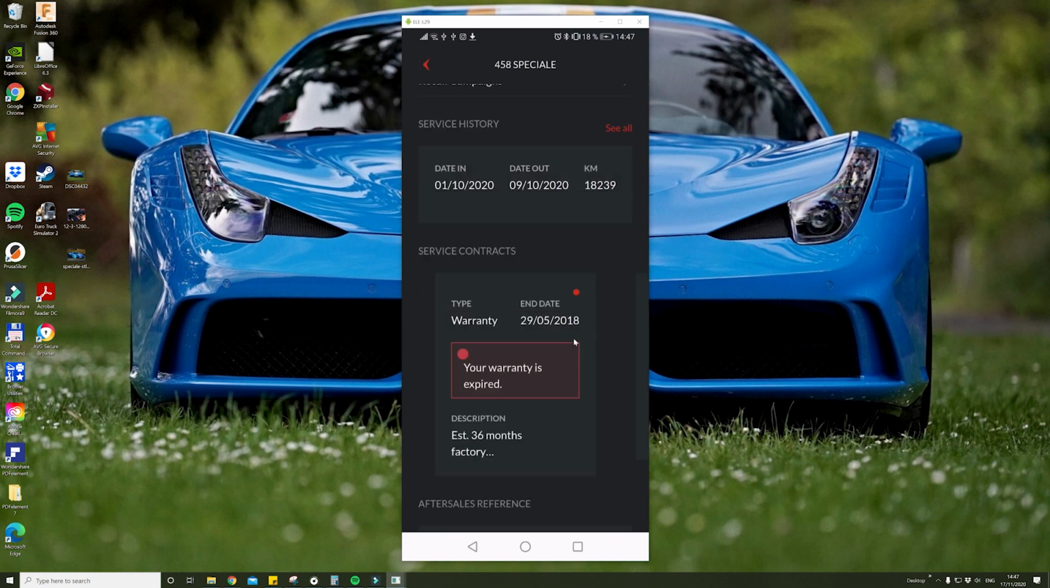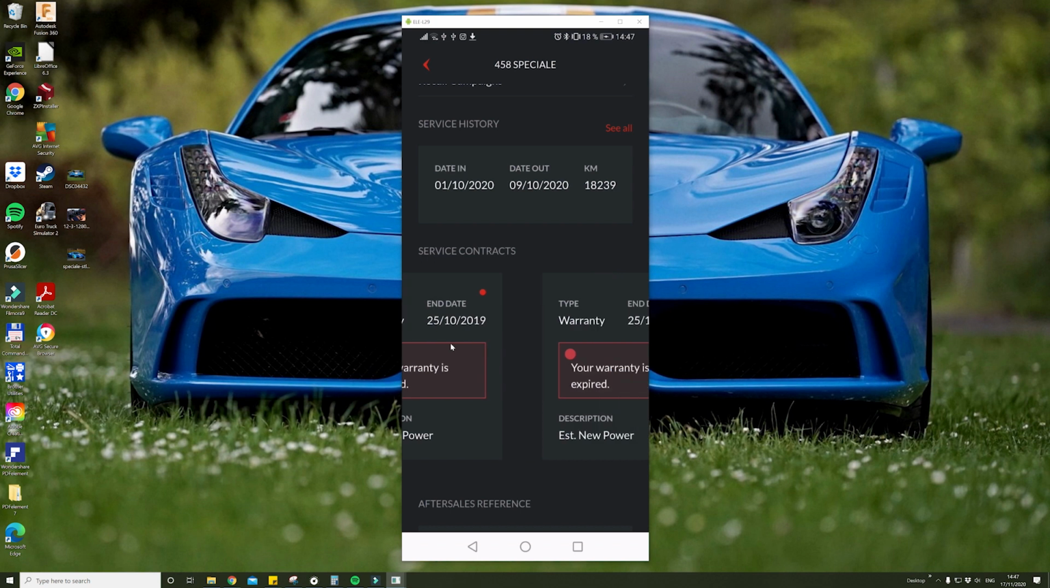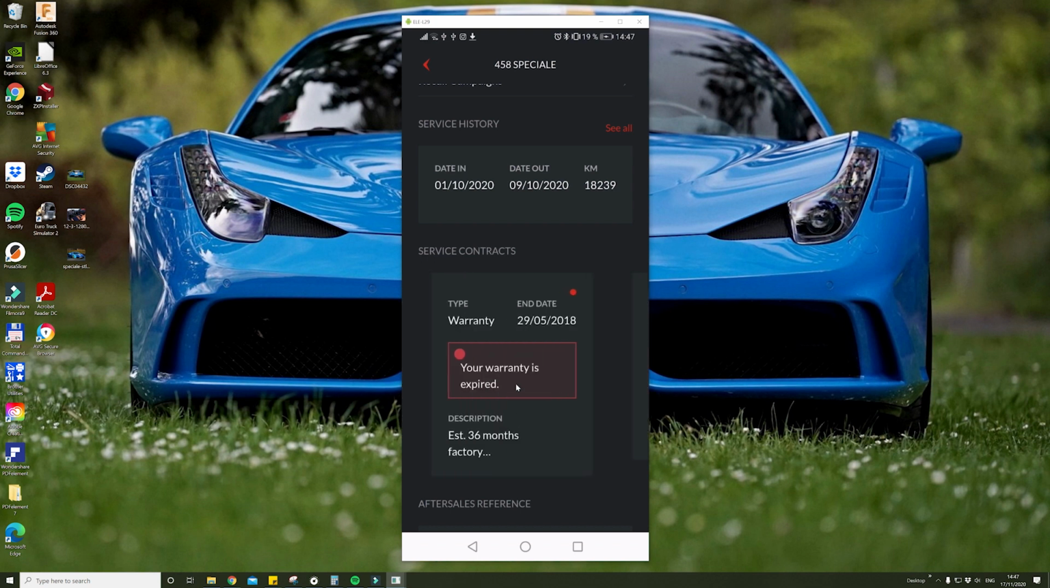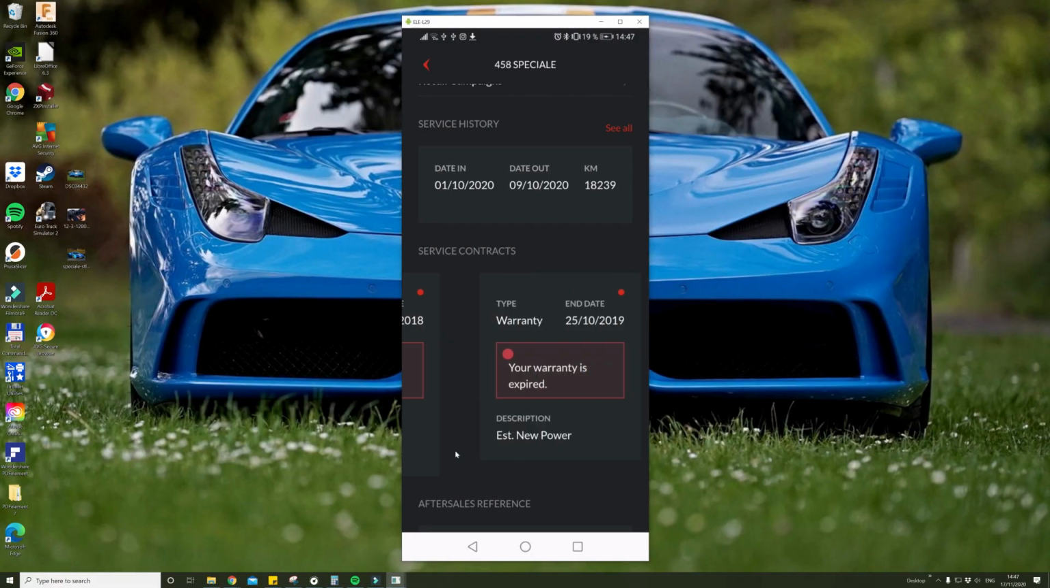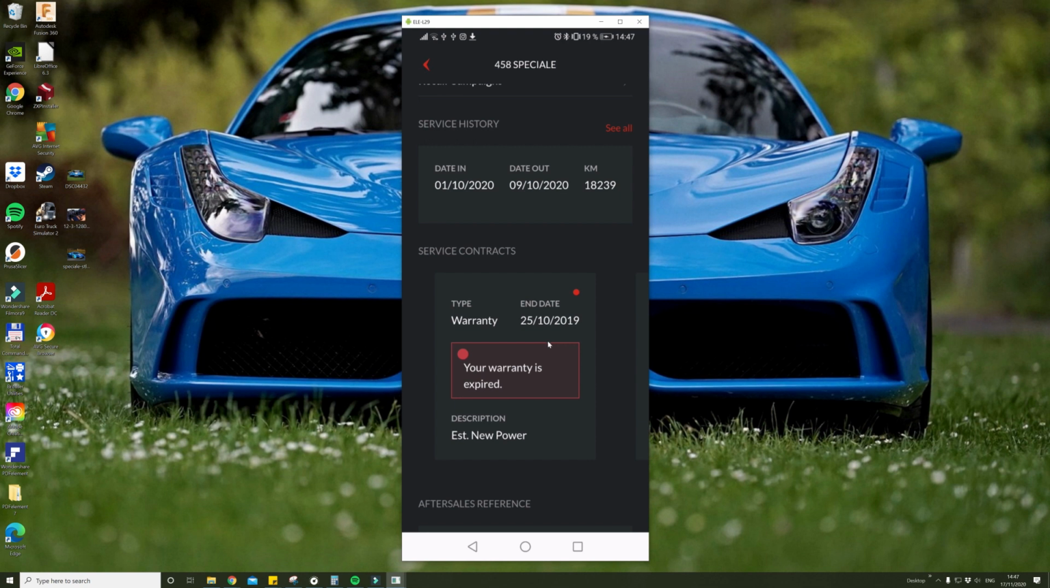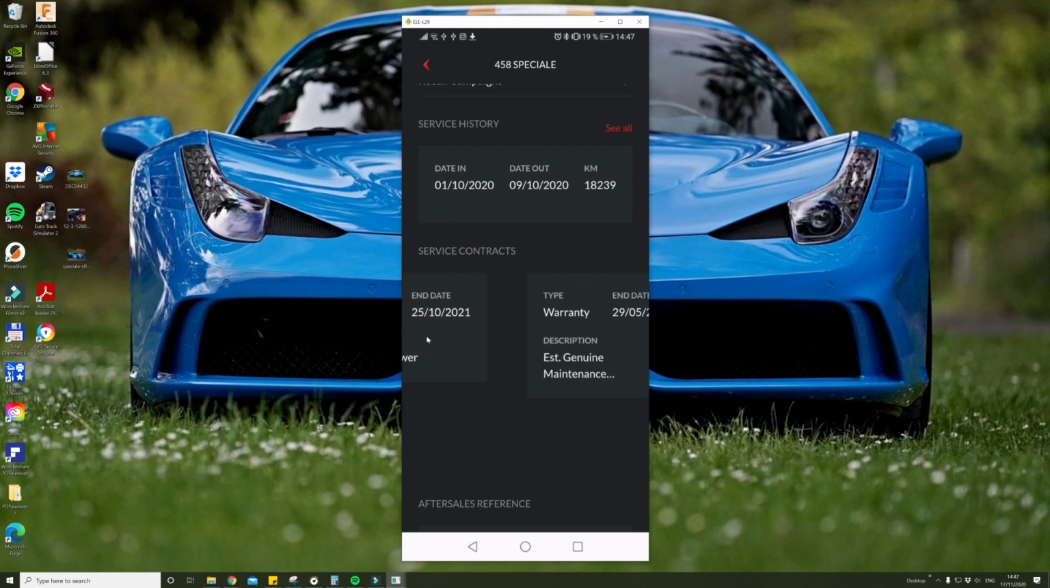Another part related to servicing are service contracts. As you might know, Ferraris come with the 3-year factory warranty, which can be extended by 2 years during the purchase to total of 5 years. My Speciale had only 3 years, but I have been extending the warranty every year under Ferrari warranty program called New Power, which needs to be renewed every year if the car passes the mechanical checks. The app displays every contract and its end date, so you can see all your expired contracts as well.